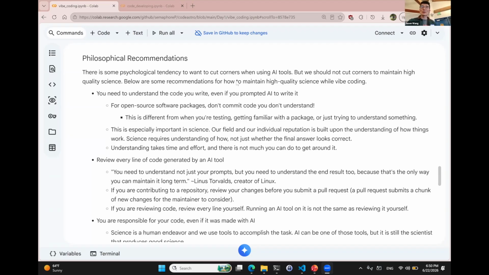In science, our field and our individual reputations as scientists are built upon the understanding of how things work. Science requires understanding how, not just whether the final answer looks like what you think it should be. We need to understand the process. The process is what's important, and understanding inherently takes time and effort. There's not much you can do to get around it. You can't just say, I don't really want to understand this. You have to sit down and understand as part of being a scientist.